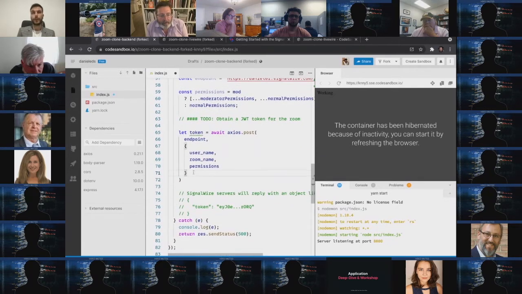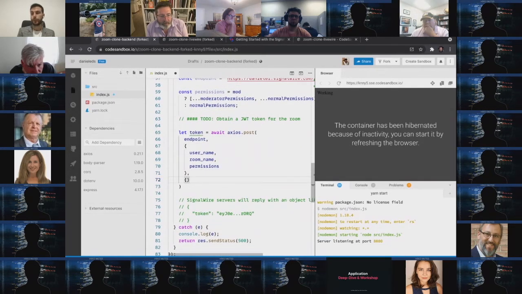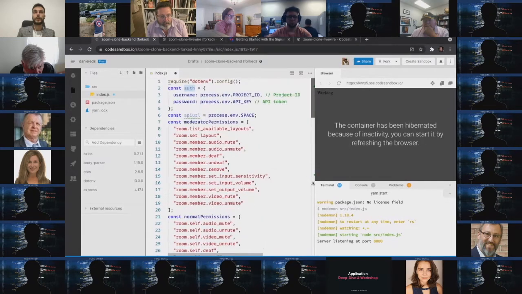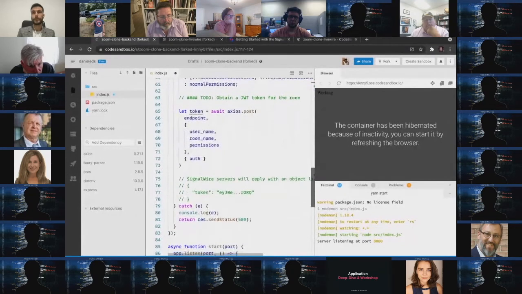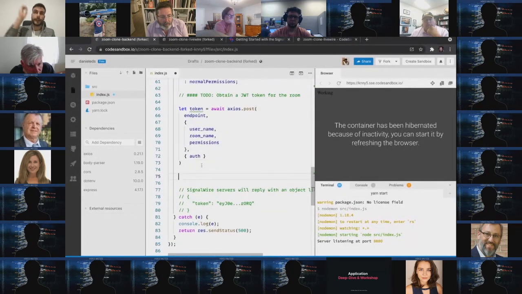And then we need some authentication, of course, with SignalWire. And this authentication is basically your, let's go at the top, your project ID and API key that you get from your SignalWire space when you register. Okay, so this is an Axios response.